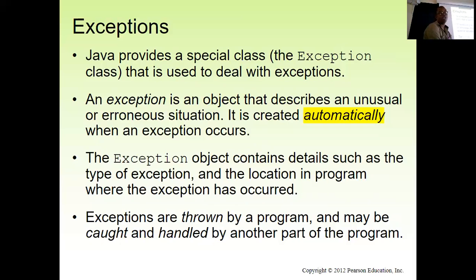All right? Now, exceptions are said to be thrown by a program, like a child throwing a tantrum. But a good parent would usually handle it, right? So good programmers write code to handle exceptions. Yes?